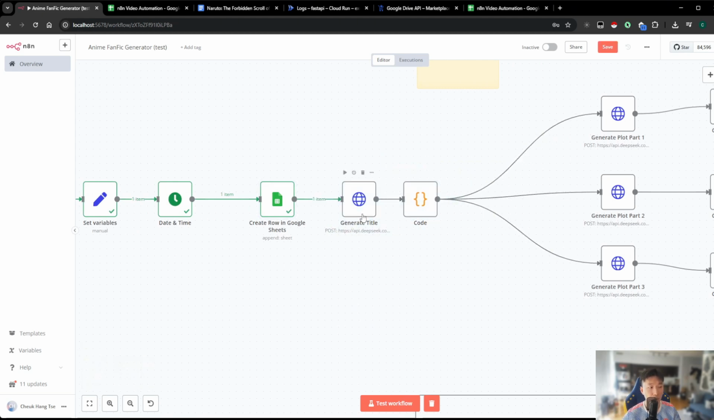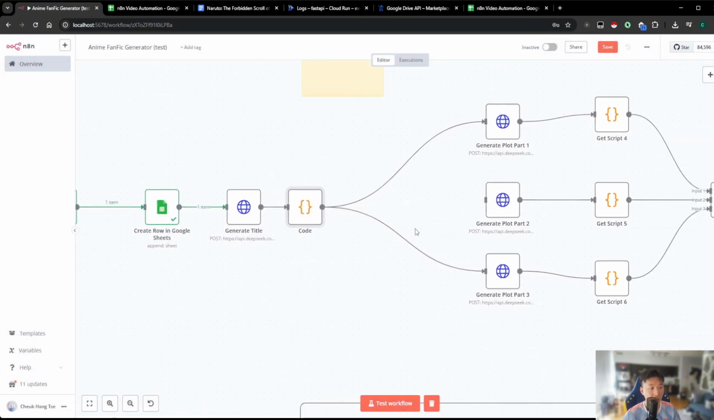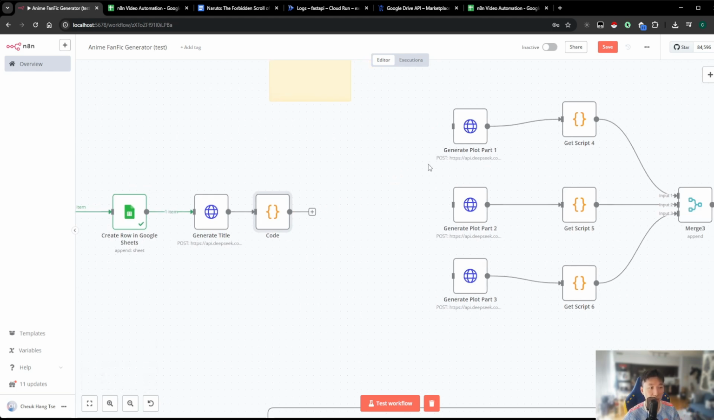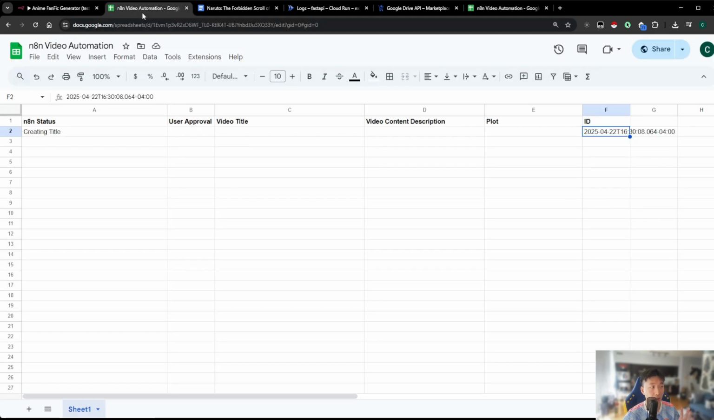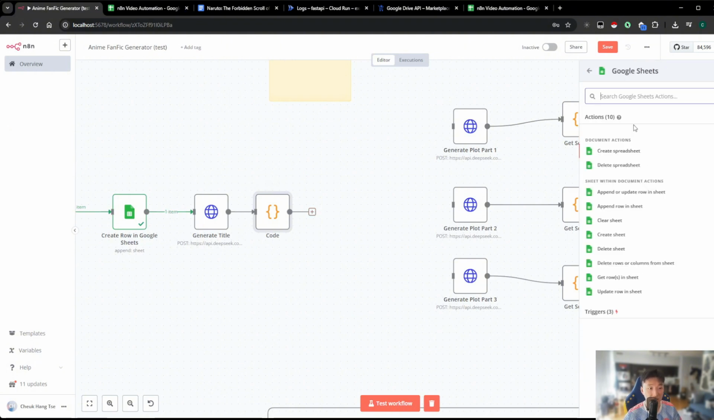So after this node, we're going to ask DeepSeek to generate the title for us. And then for this code node, we are going to format the title and the description as well. And then for this part, since we have already got our title, we're going to use that title to create the plot, right? And then in between these 2 nodes, we are going to update the N8N status and also update the video title and video content description. So in here, we are going to use Google Sheets again, but this time we're going to update row.